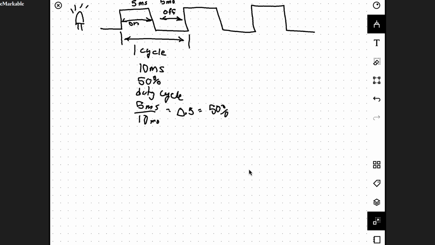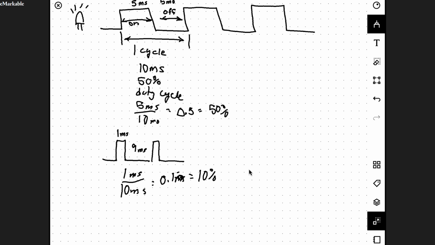Now, if we have a cycle time that's short while it's on and then long while it's off, let's say this is 1 millisecond and this is 9 milliseconds, we have 1 millisecond over 10 milliseconds, which is 0.1, which is a 10% duty cycle. Now, when the LED is in this state where it's on for a short period of time and then off for a longer period of time, the LED appears to be dim.